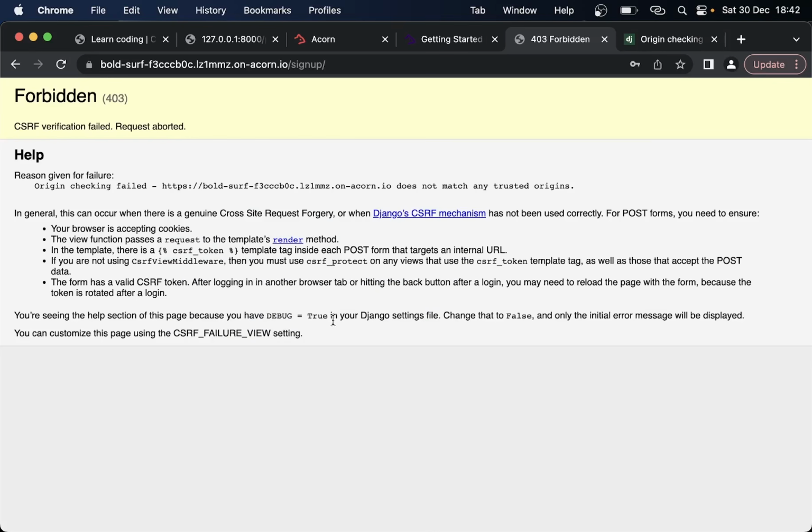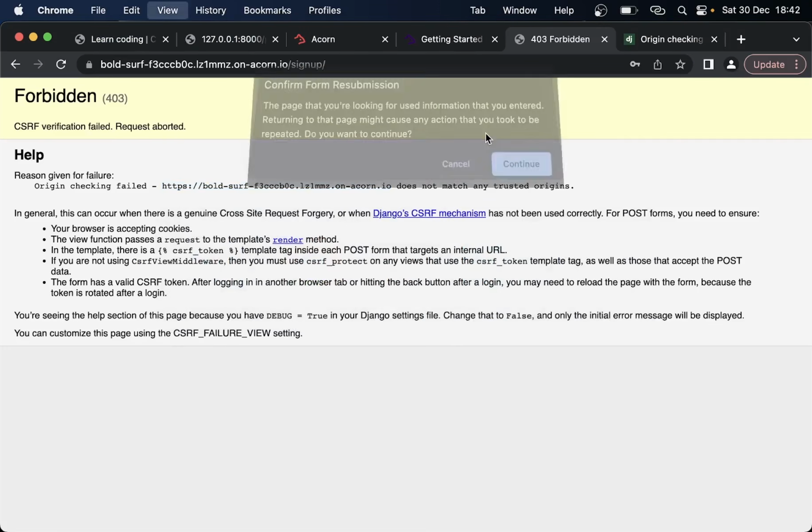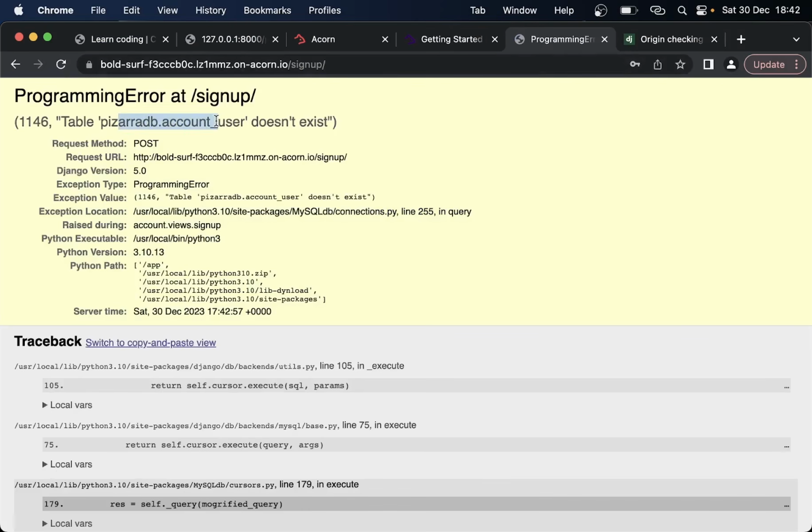Sign up. Okay. Did the URL change? No. Maybe I just need to take away that one. Refresh and try. Now it's loading. Table Bizarre does not exist.